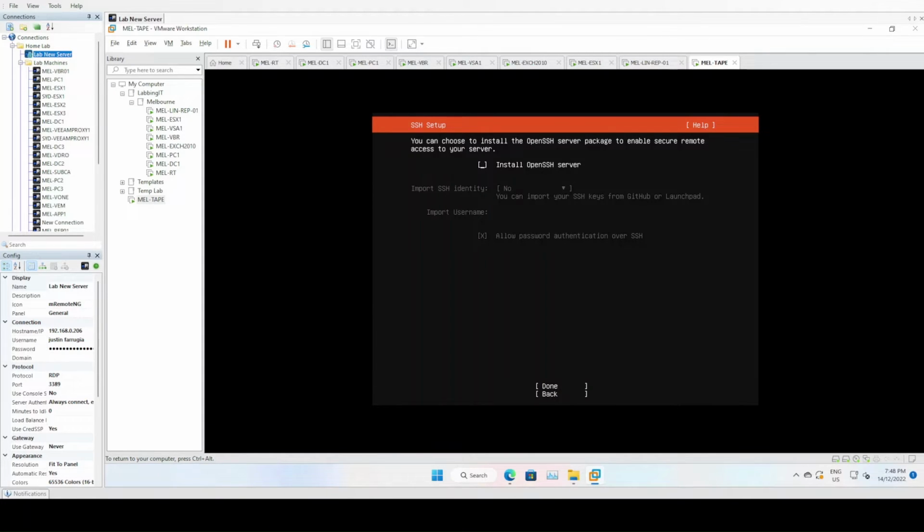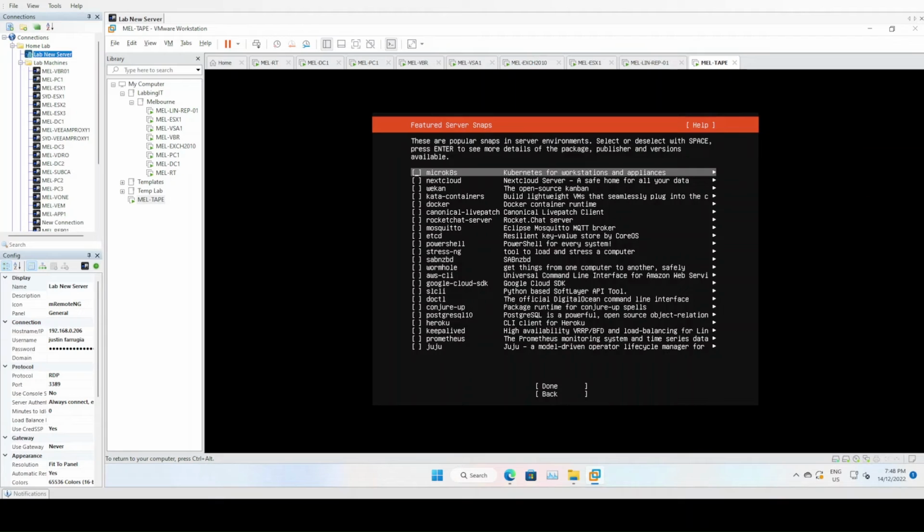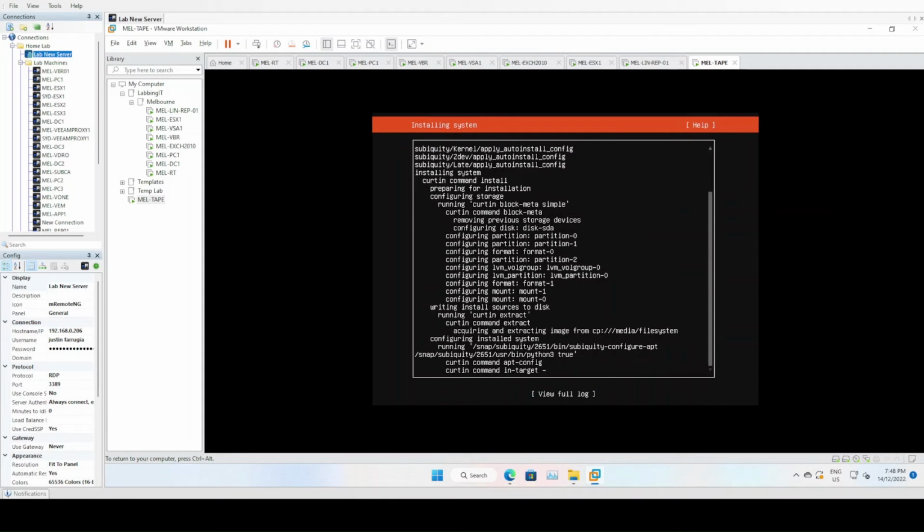Do I need SSH? No, I don't. I don't need to SSH into the server. So none. Now I don't need any extra software. None. And away we go.